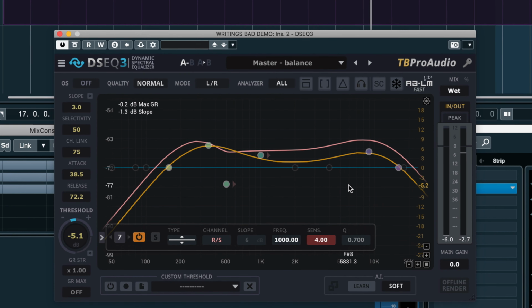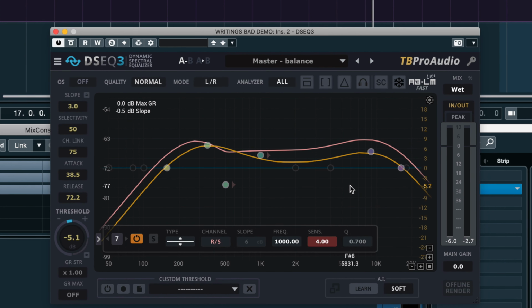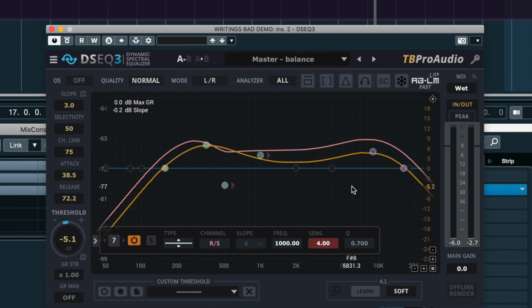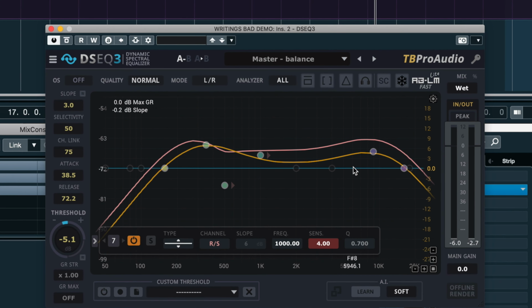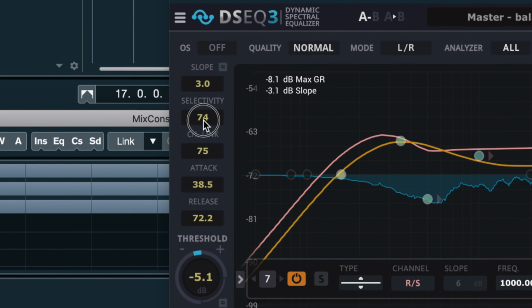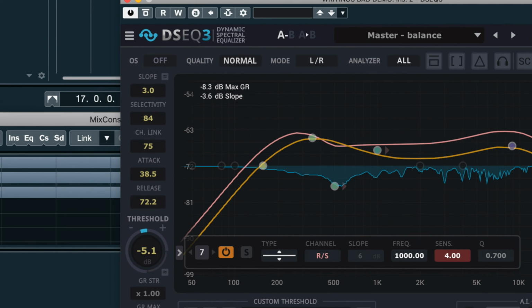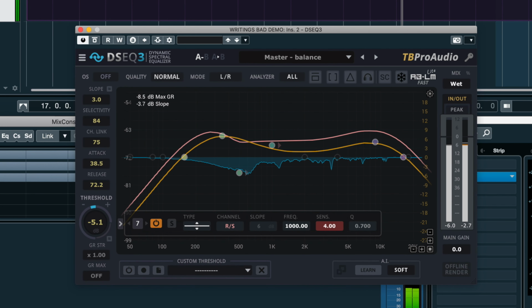Next, we can turn up the selectivity so that the correction is more focused and doesn't affect neighboring bands as much. Well, that definitely sounds tighter. I'm not hearing the pumping as much. Cymbals sound a little more natural.